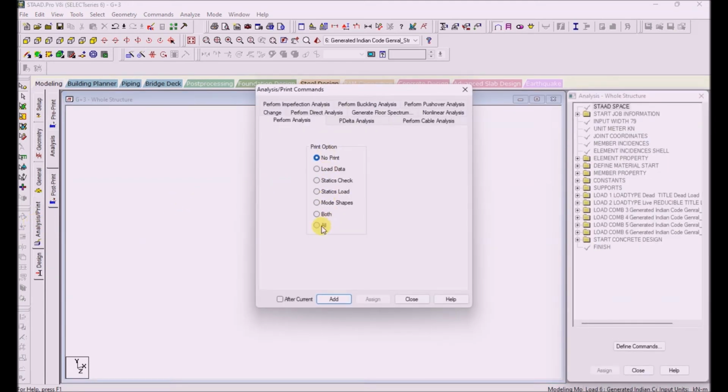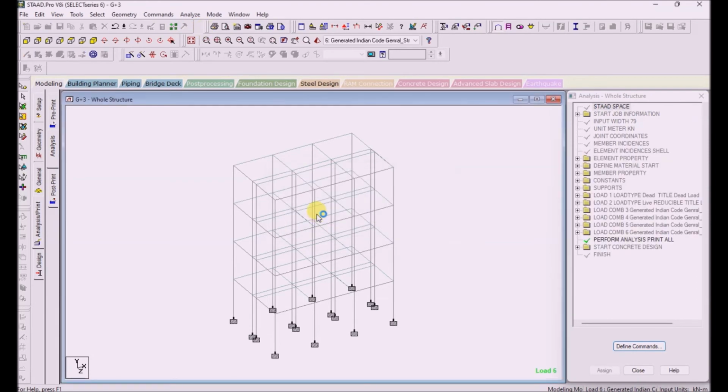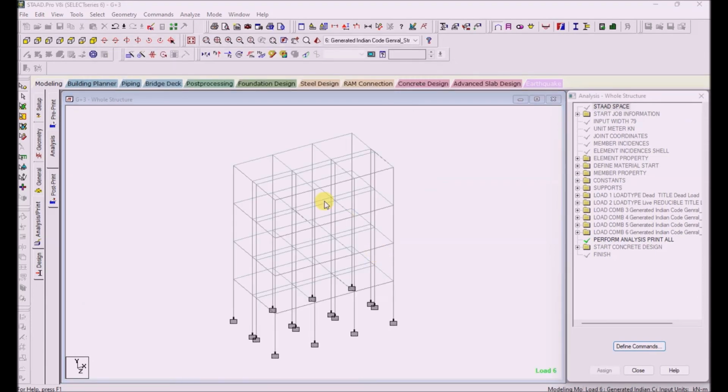Just click on analyze, click on all. It will give the static load, mode, shape. Click on add and close this. After this, go for analysis and then analysis, which will ask you to save the structure. And here you can see I have no errors. It has only 48 warnings. I will show you the warning and how to remove those warnings also.